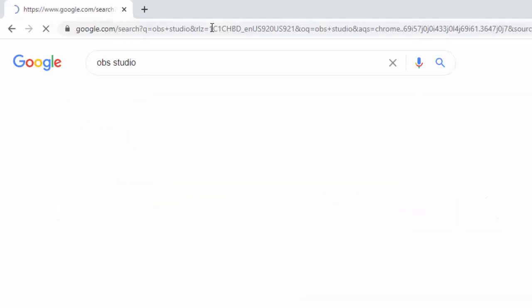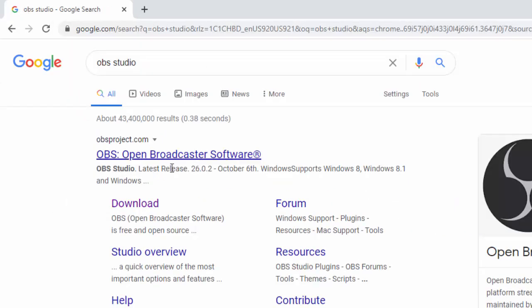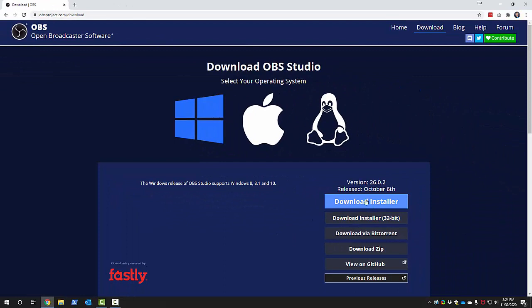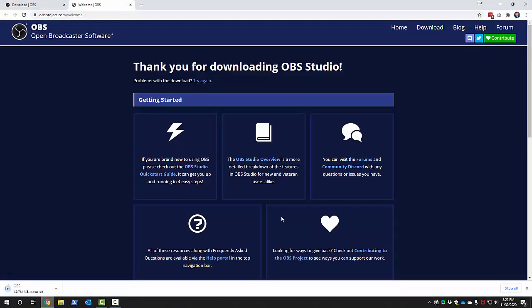OBS Studio. And I'll hit enter. And the very first thing that pops up, obsproject.com. I can hit download right here. And I'm on Windows, so I'm going to download the installer. Depending on your internet connection, it may or may not take a while.